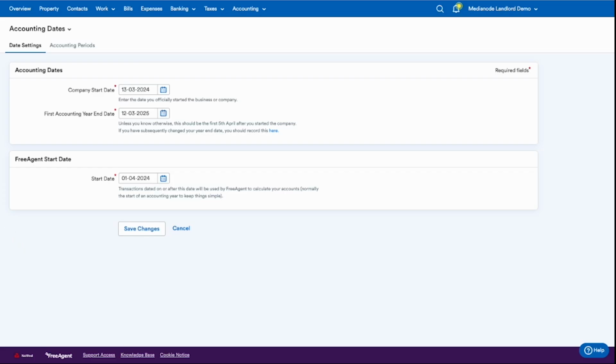Having the right dates will help keep your account accurate, and if you put in the wrong dates, you could even end up paying too much tax. If you're at all unsure about what dates to enter, then we have a really handy article on accounting dates in FreeAgent in our knowledge base. This can be accessed at the bottom of any page of your FreeAgent account.